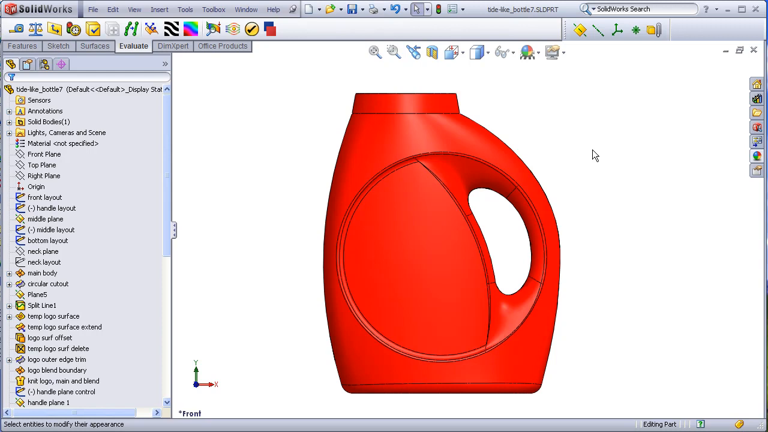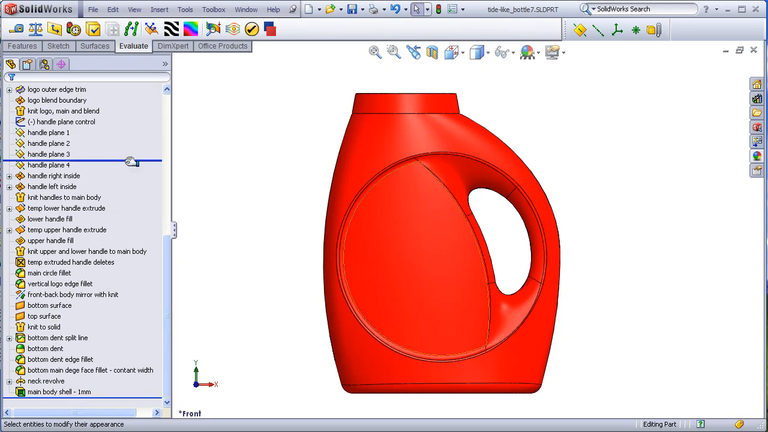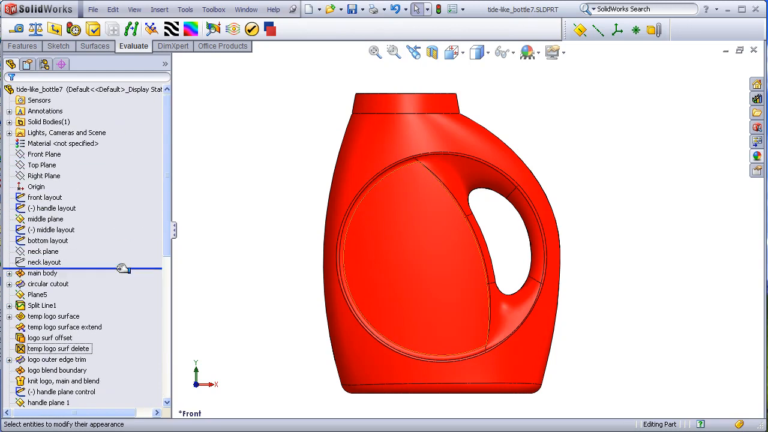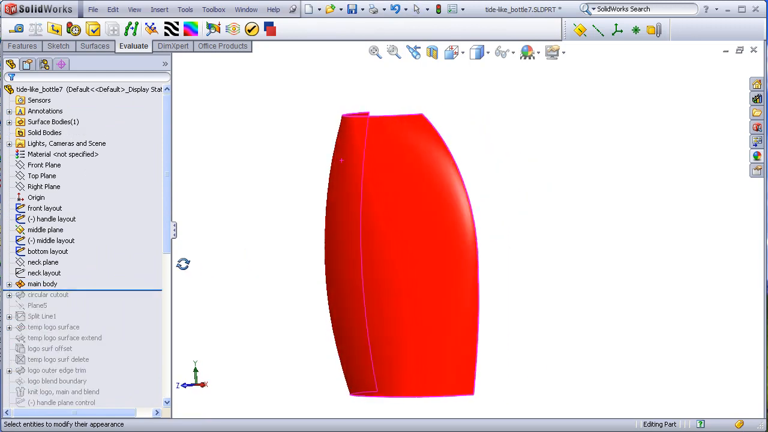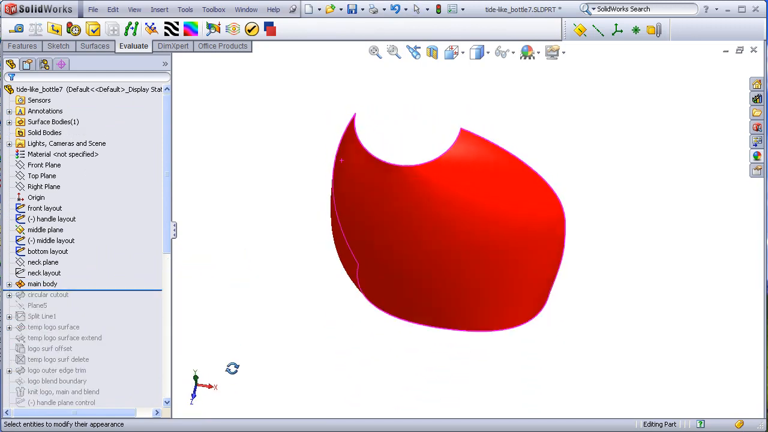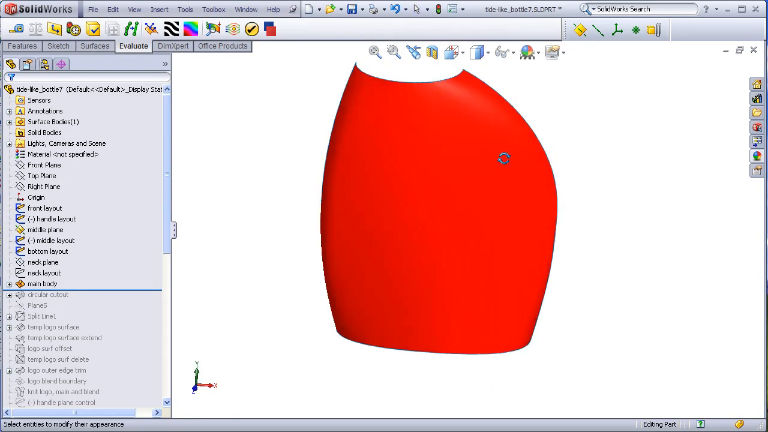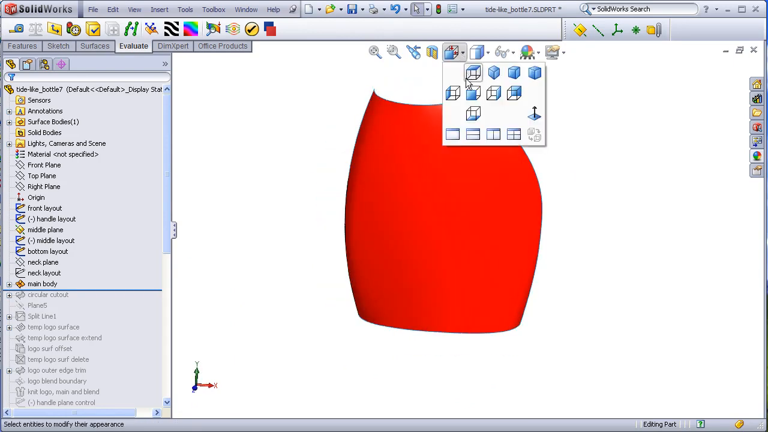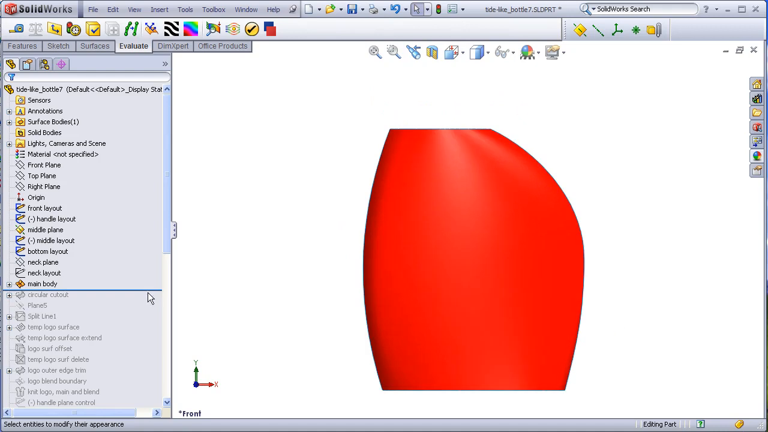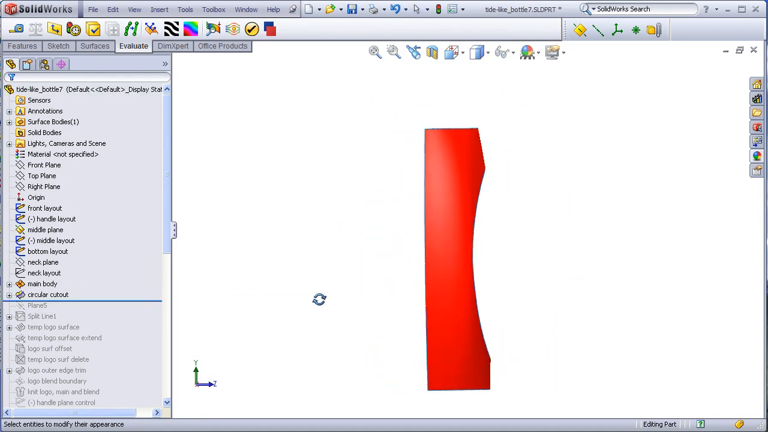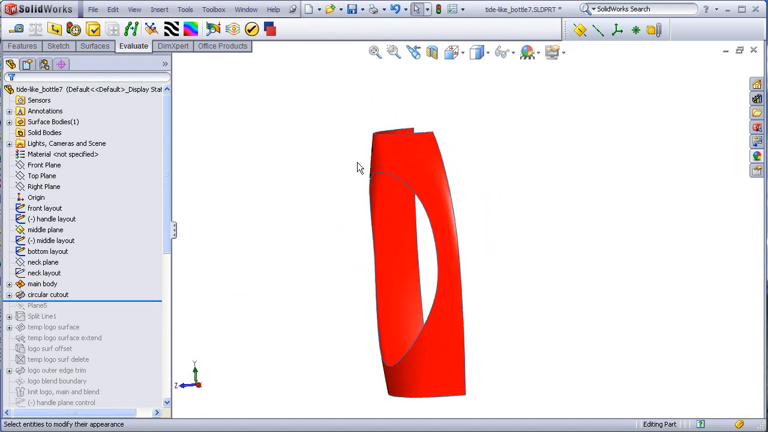Rolling back the feature tree to the beginning, the main body is nothing more than a boundary surface which includes just about everything, including the handle area. Cut out of that is the circular opening. So now we can see what will become the handle.